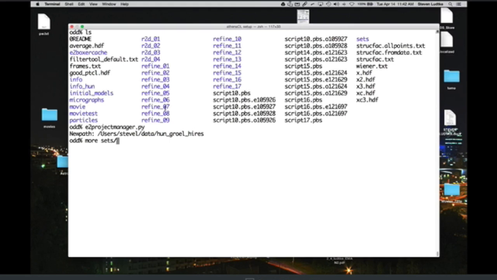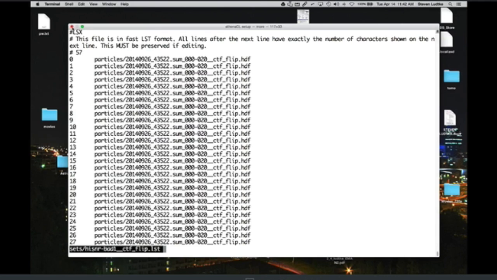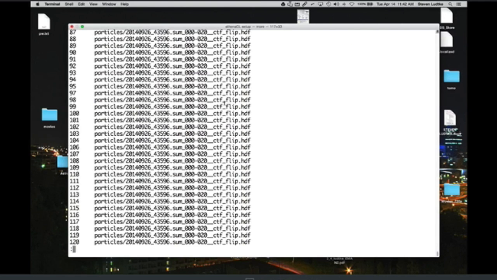So if I look at one of these text files, it doesn't matter which one, you'll see that basically it's just a list of particle number and file name for all of the different images that I want to reference.